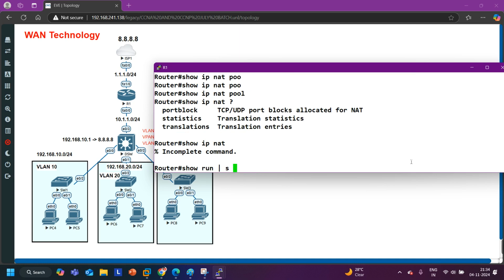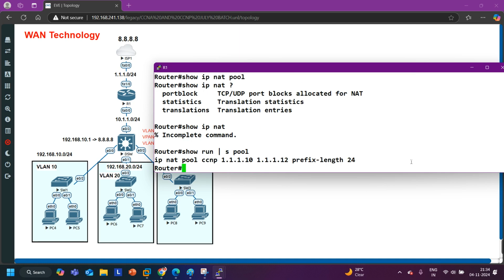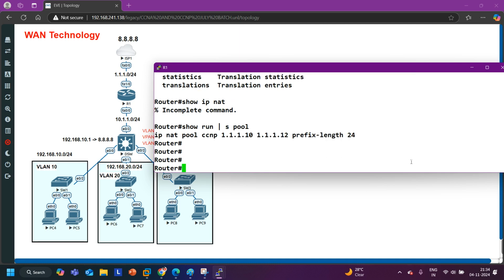So run, we can use then section NAT, or we can say pool. This is the command, right?